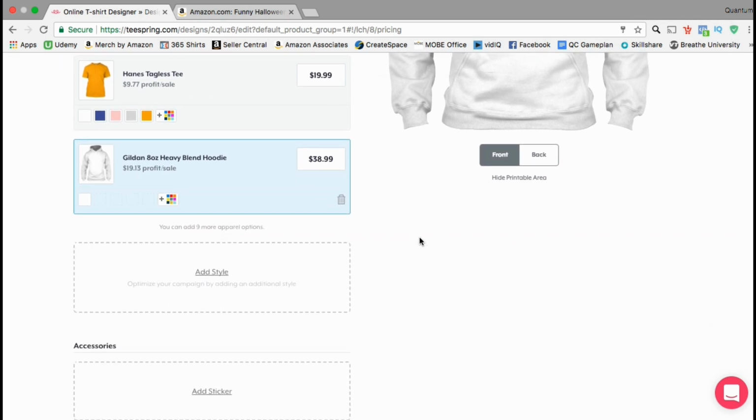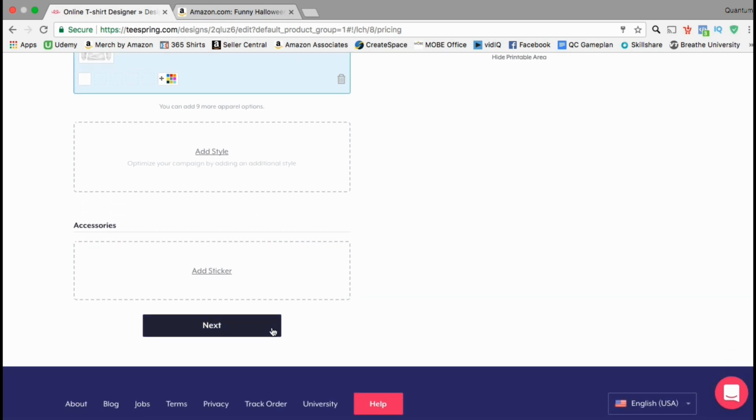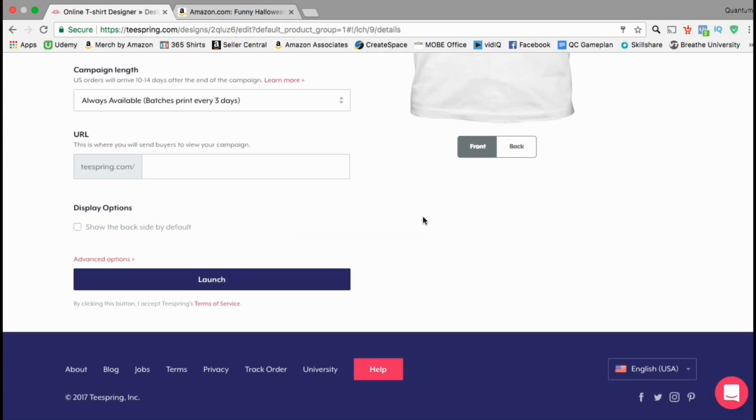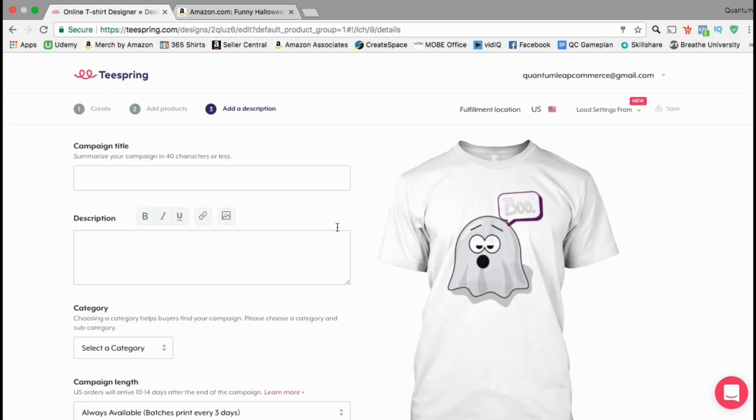So once you've decided on your prices and all the products you wish to sell, scroll down to the bottom and click on Next. So hopefully you already have the keyword list that we created earlier in the course. Here we're going to add the keywords to our title and our product description.